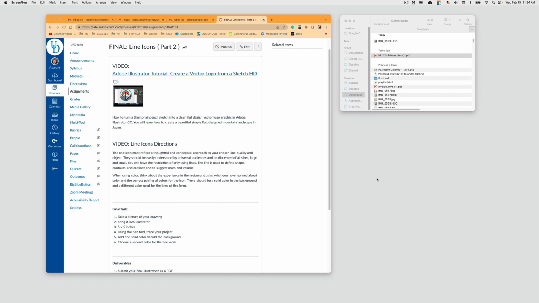So keep that in mind, that the lines are supposed to help more than just outline it, but also suggest that there's more to it than just a straight outline. When using color, think about the experience of the restaurant and what you have learned about color and the correct color pairings for this icon. There should be a solid color in the back, and in the front, a different color for the lines or line forms.